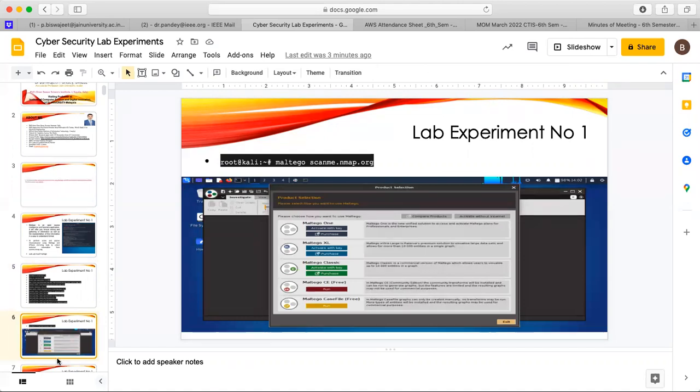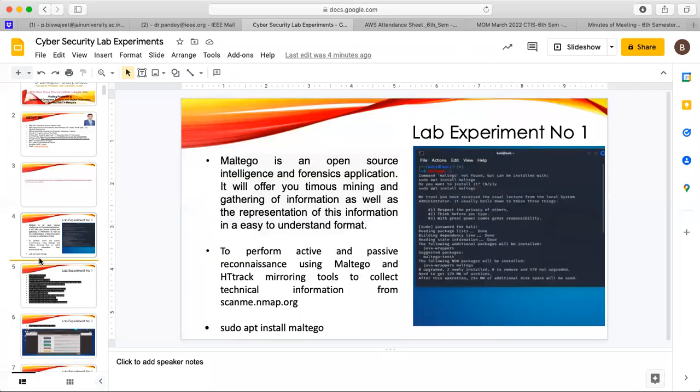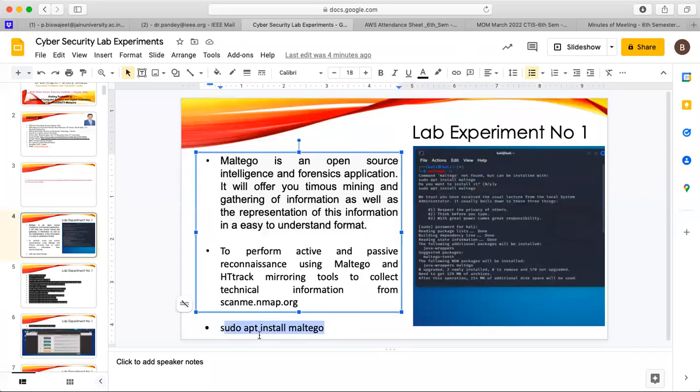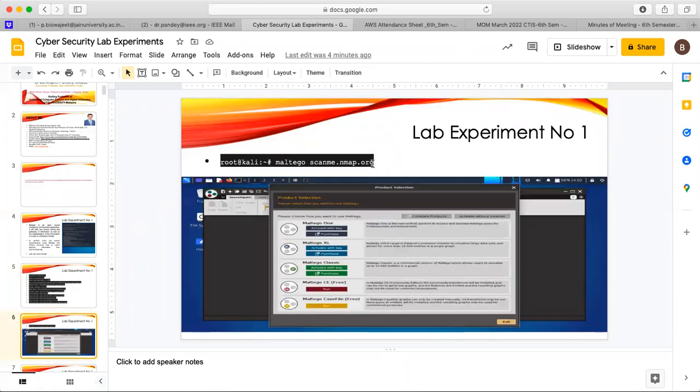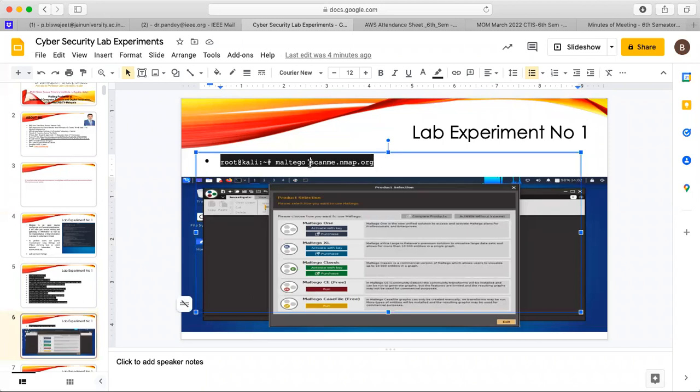you can do it in parallel. You can open your Kali and start practicing. Some Kali has already installed Maltego. Some we install. Then you can type sudo apt install maltego. It will install. If it has already been installed, then you can directly type maltego and the website name.